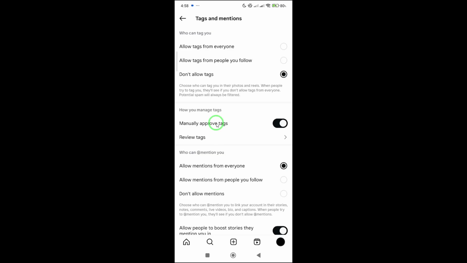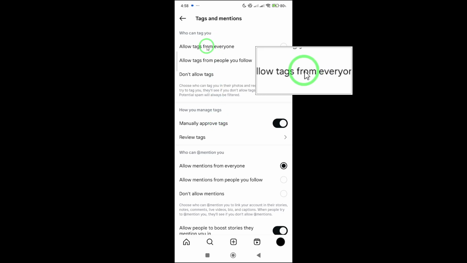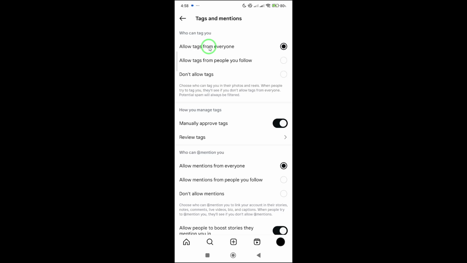Now, you'll see different options for who can tag you. By default, Instagram might limit tags to only people you follow. But here is where you can make a change. Tap on Allow Tags From, and then select Everyone. This ensures that anyone on Instagram, whether you follow them or not, can tag you in their posts.